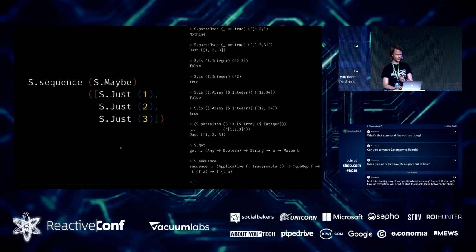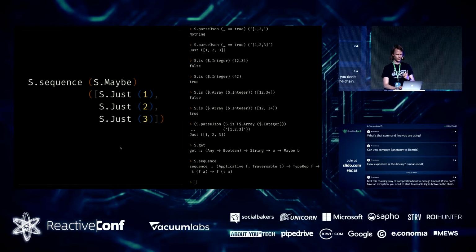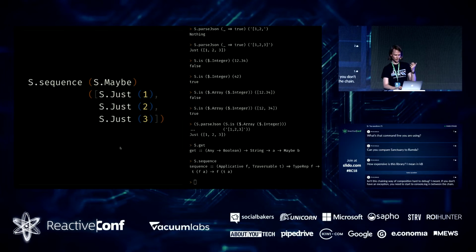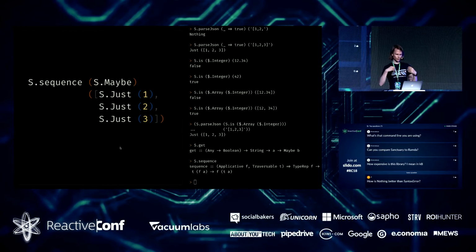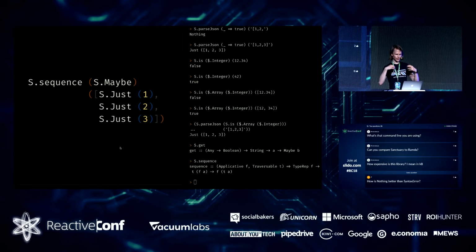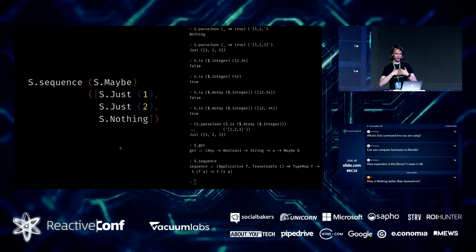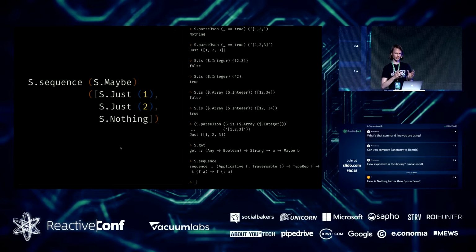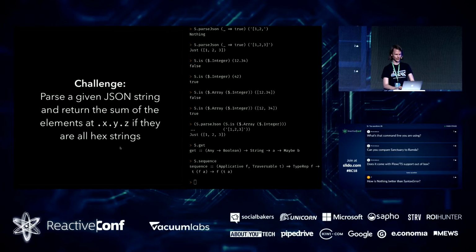So sequence, we can use it here. We're turning an array of Maybes into a Maybe containing an array. So this would give us back a Maybe containing the array 1, 2, 3. This would give us back Nothing. So sequence has this all or nothing characteristic that is going to become useful in this final challenge.